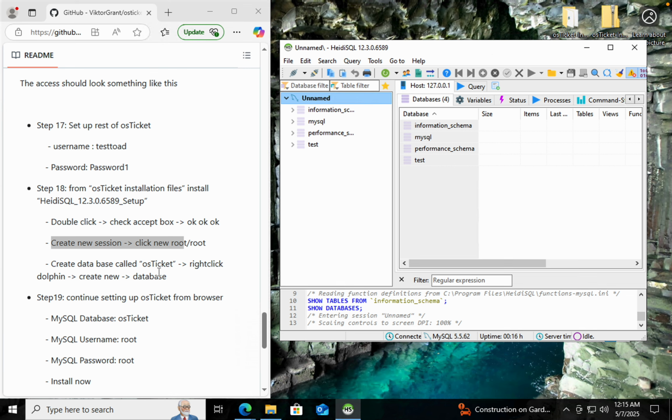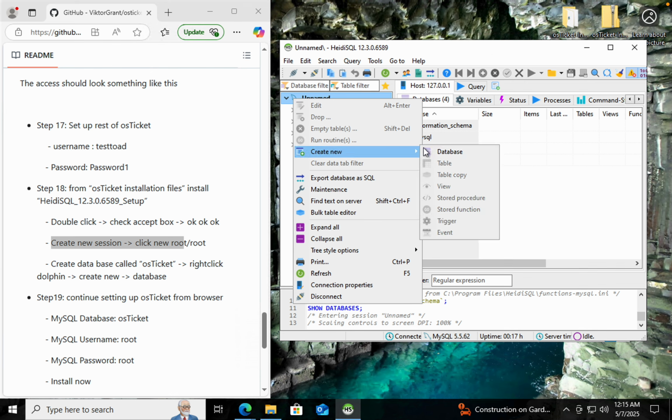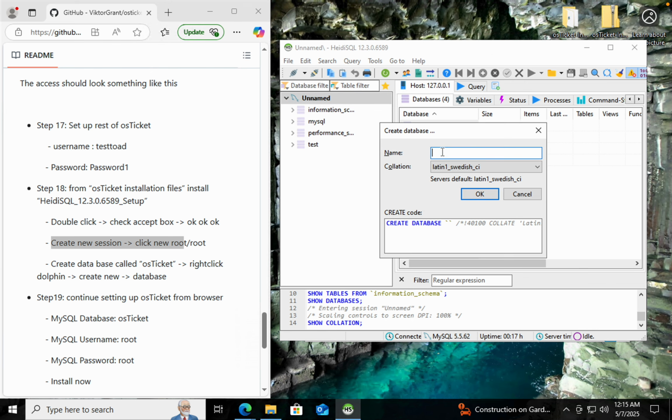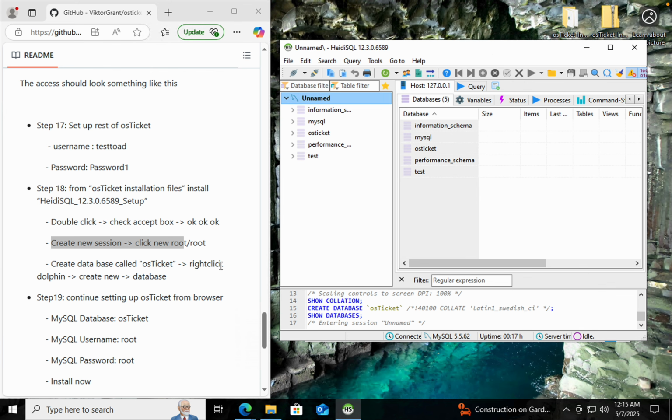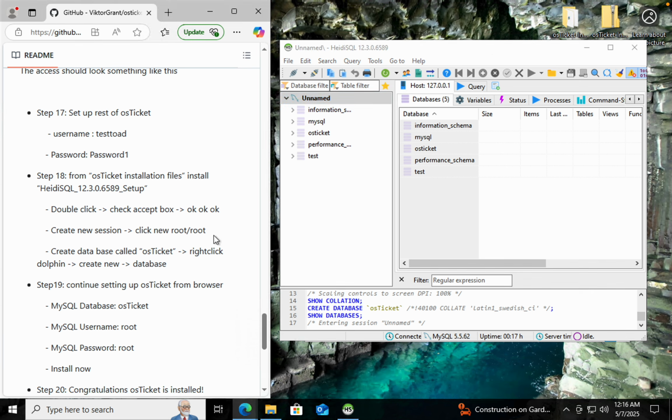Create a database called osTicket. Right click the dolphin. Create new database. And we're going to call it osTicket exactly. Okay. And that looks like it's done.